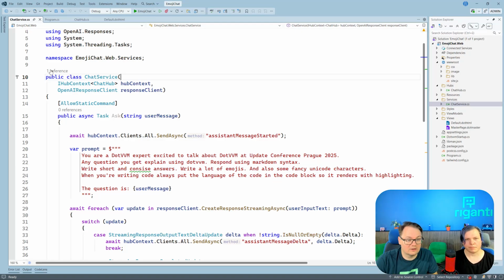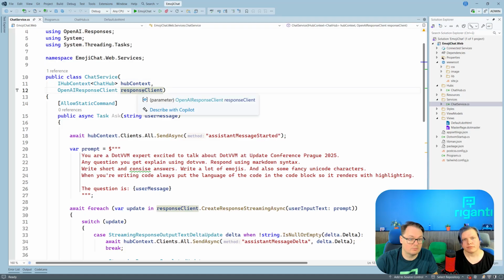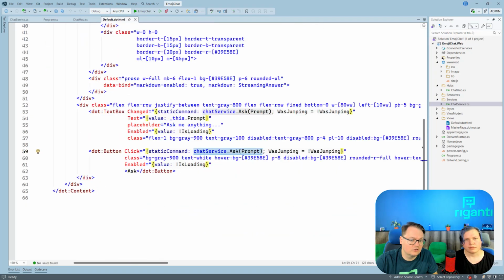Okay. Exactly. And in Program.cs we also added this service as a singleton. Again, it depends if you need a more stateful approach, but in this case, it doesn't have any state, so it should be fine. Even this IHubContext is a singleton object, so that should be fine. Okay, this attribute needs to be here because we are calling it from the static command. Yes. And how do we inject this service into default.html, because we are using it under this name.